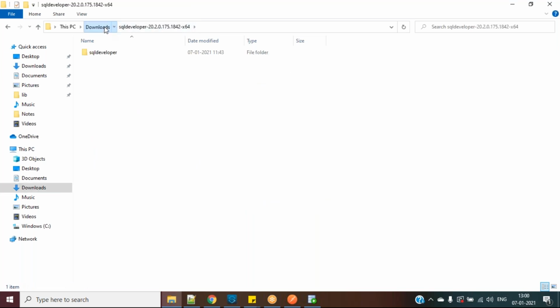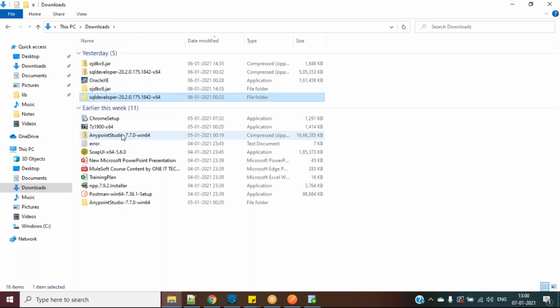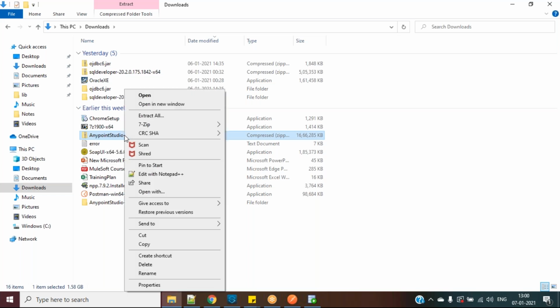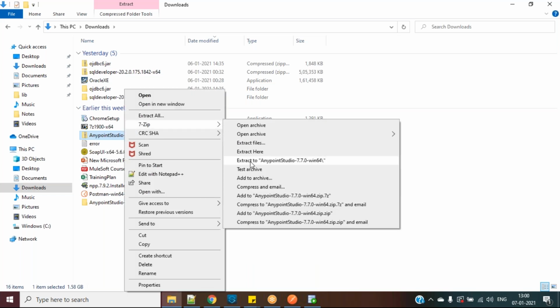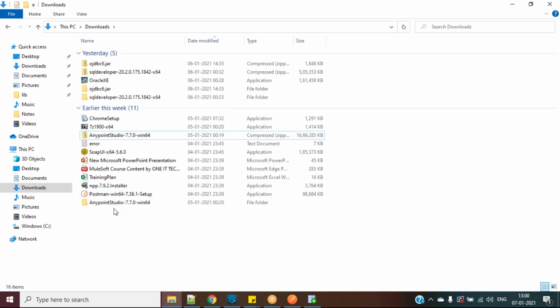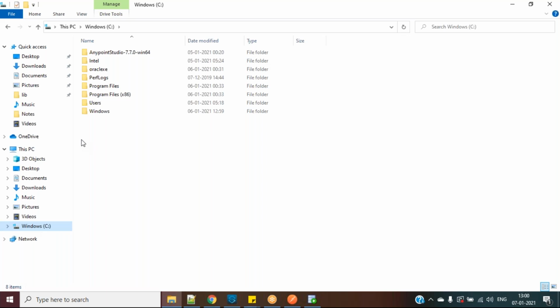Sorry, this is SQL Developer. It is the same thing with Anypoint Studio. I will have a downloaded file, right click, and do extract here to Anypoint Studio. My Anypoint Studio folder will be like this. What I'll do now is copy this extracted folder to the C folder here. So I have copied it like this.